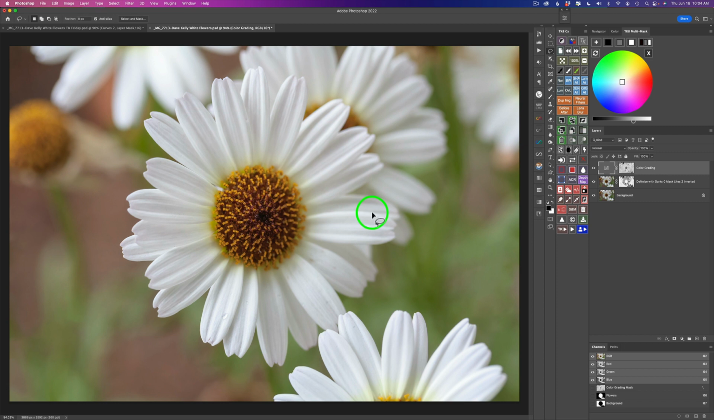But to do that, I need to make a selection. I'm going to select this flower, both of these flowers, and then I'll invert that selection. And I'll save that as a channel. Let me show you how to do that.